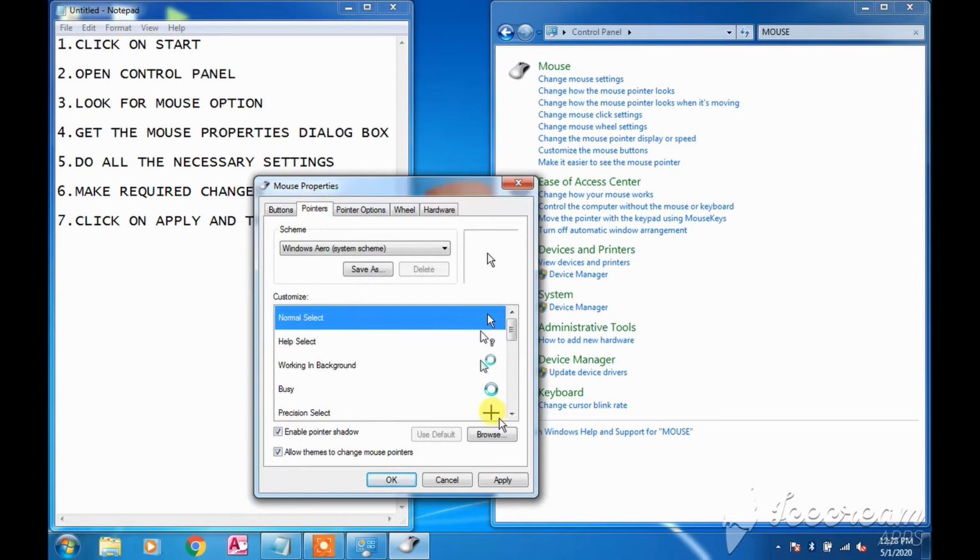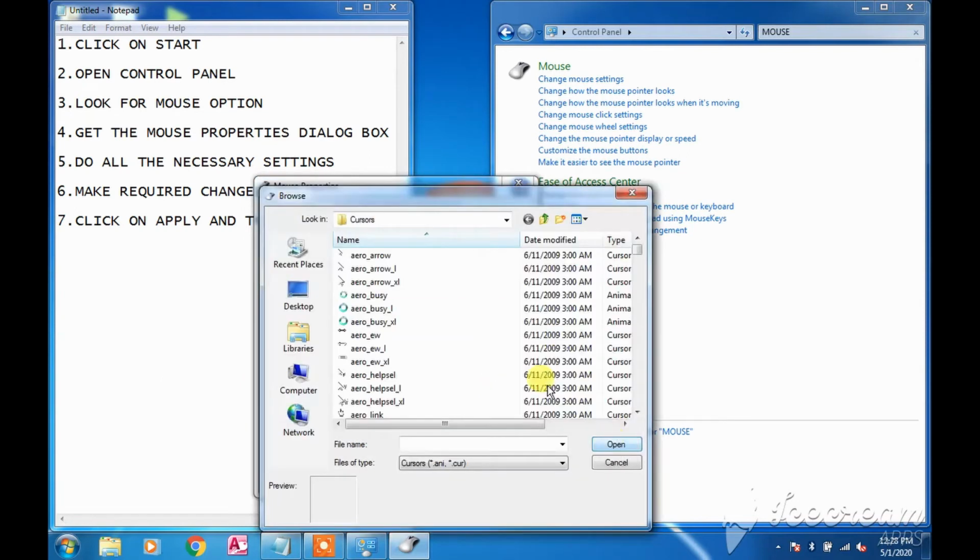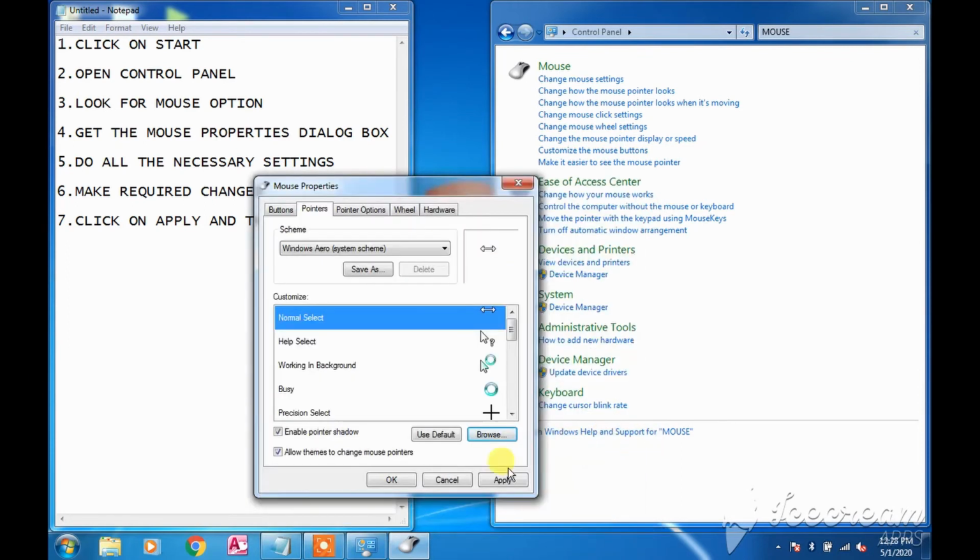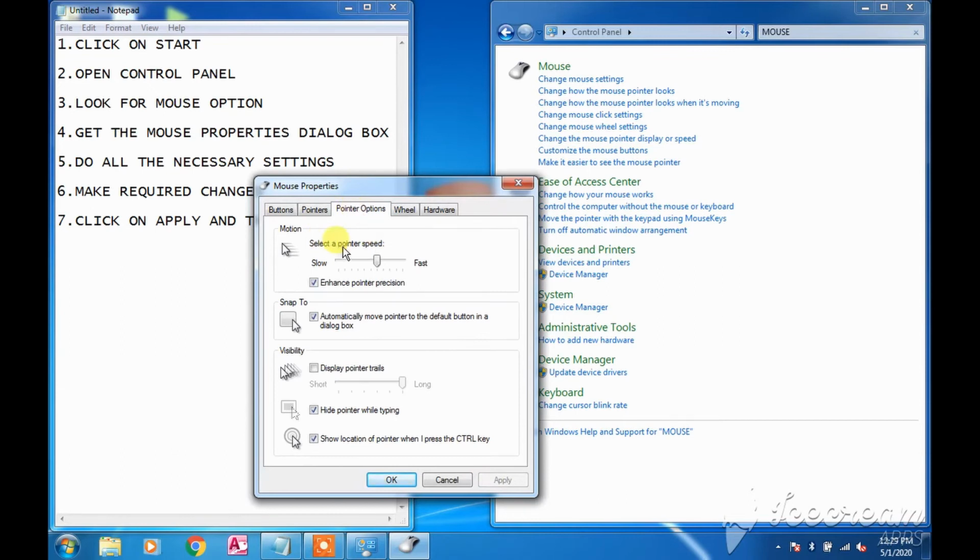You can see there are so many pointers in front of us, but we'll go to browse window and search for the particular pointer, and then we need to apply. So you can see the pointer is being changed, but when we click on use default and apply, the default pointer will come back. Pointer options, we have to select a pointer speed from here, then display pointer trails, and then we can untick. We have the option of showing location when the control key is pressed. So these are different settings.